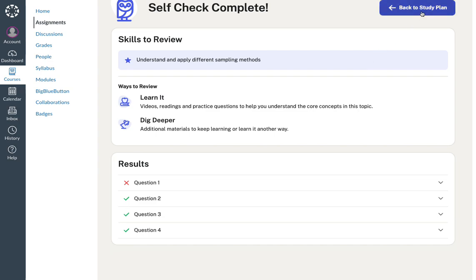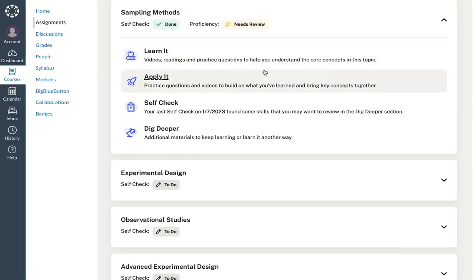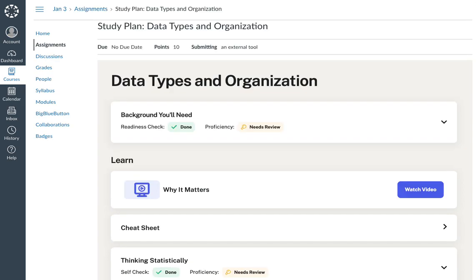When you go back to your study plan, you'll see that your self-check is done. The Dig Deeper section has materials to help you learn the big ideas in a different way. And these are helpful if your self-check results indicate that you still need to review this topic, like I do here. As you work through your study plan, it will update to help you understand what's done and where you need to focus your time.